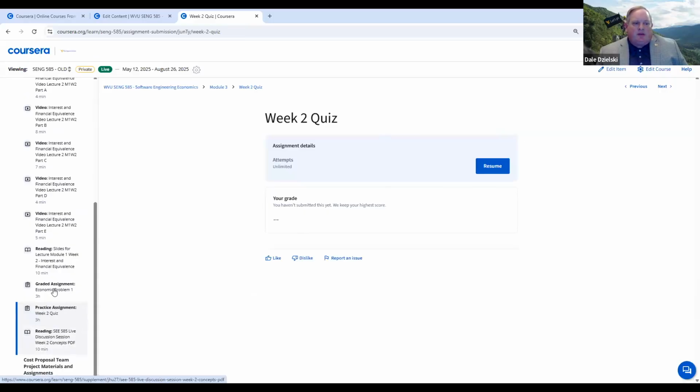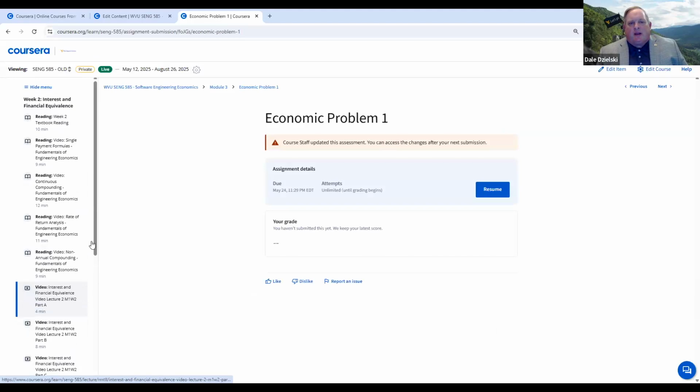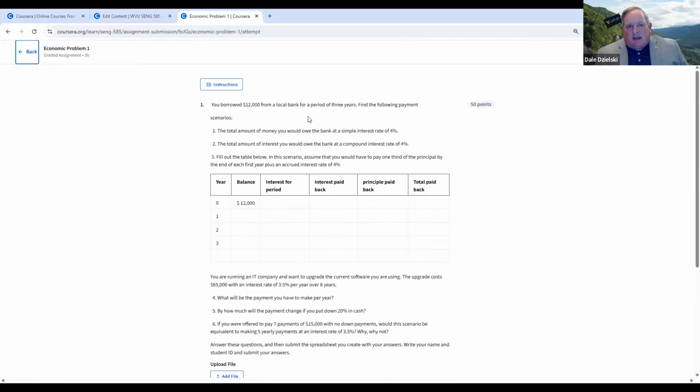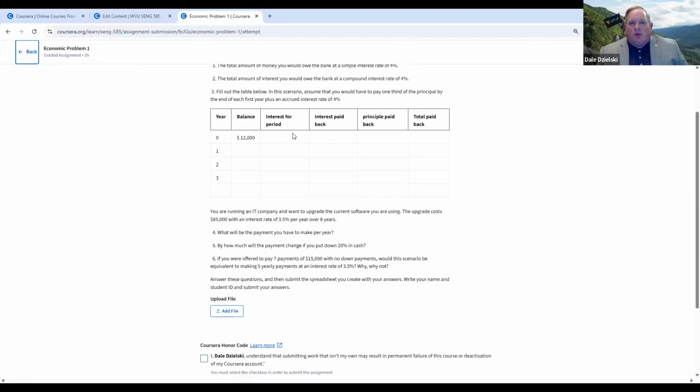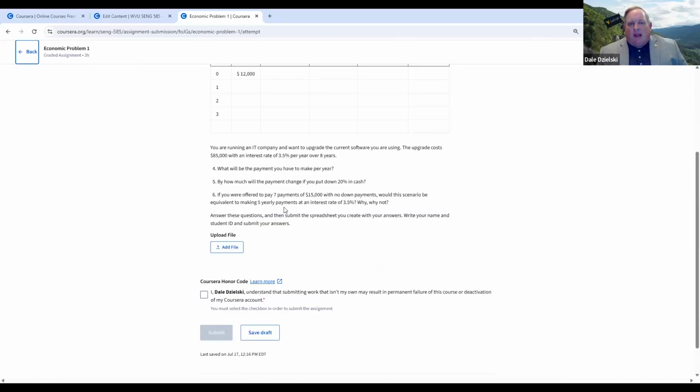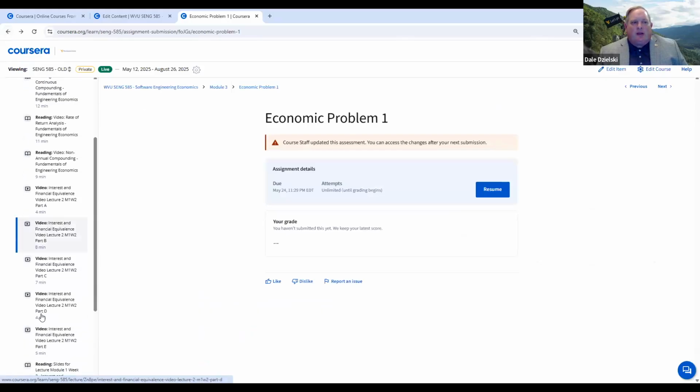So then we go down to a problem. This is an economic problem assignment, and when you go into one of these, here it breaks down what it is that you're doing, borrowing from a bank, and then it gives you the problem layout and asks you to complete certain aspects of what's needed for that particular problem.